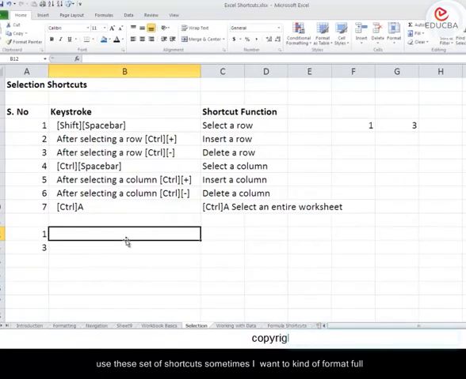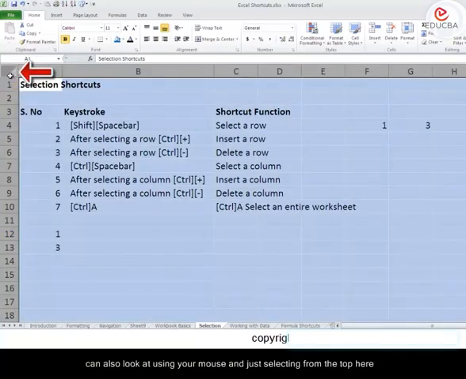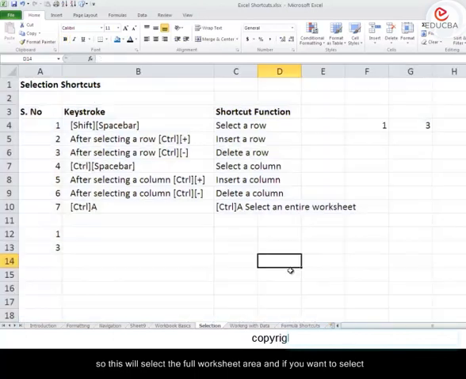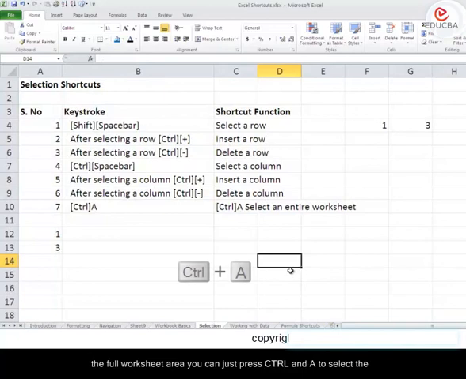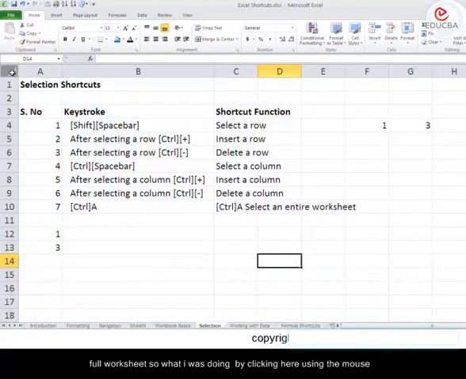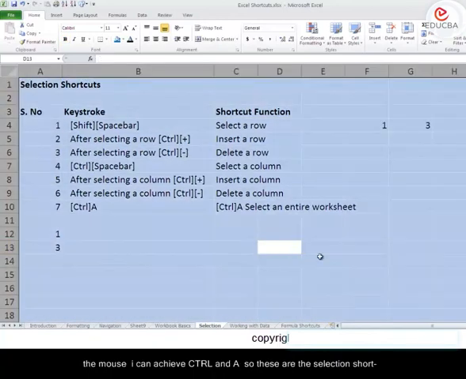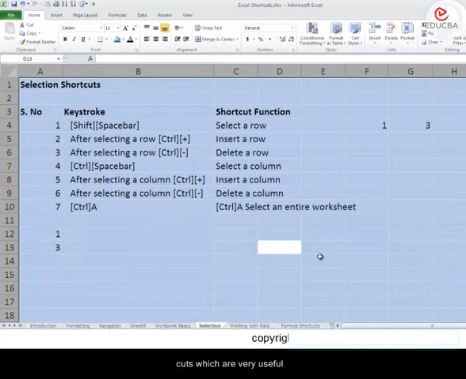Sometimes I want to format a full worksheet and select the entire worksheet from top to bottom, left to right at once. So this may also be a very tedious task. Sometimes you can also use your mouse and just select from the top here. So this will select the full worksheet area, and you can just press Ctrl and A to select the full worksheet. So what I was doing by clicking here using a mouse, I can achieve the same thing by pressing Ctrl and A. So these are the selection shortcuts which are very useful.